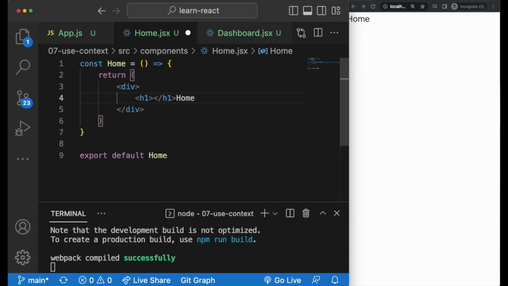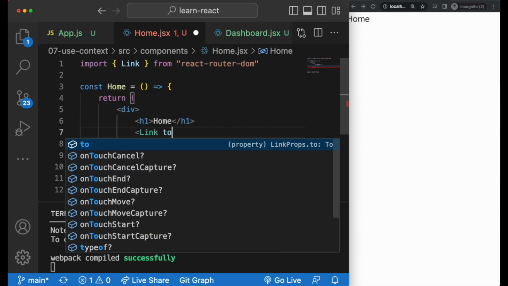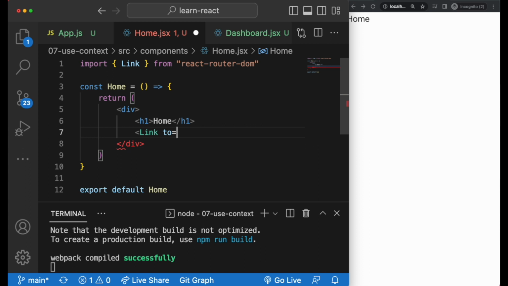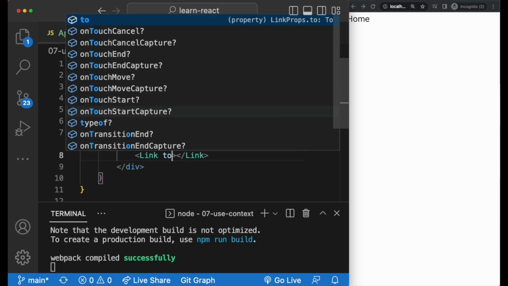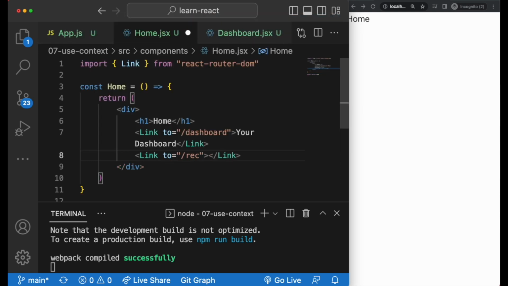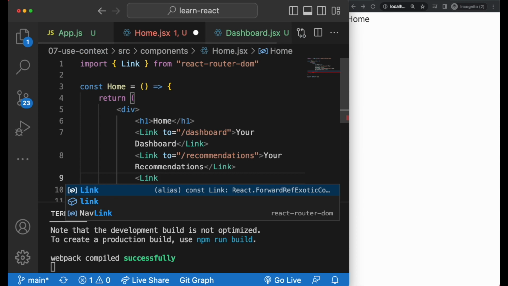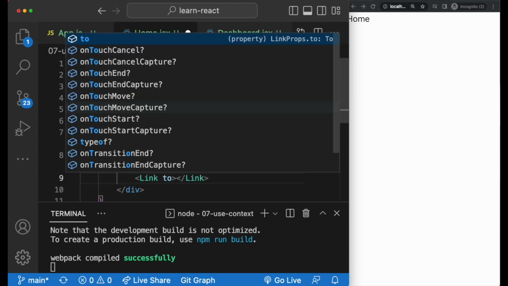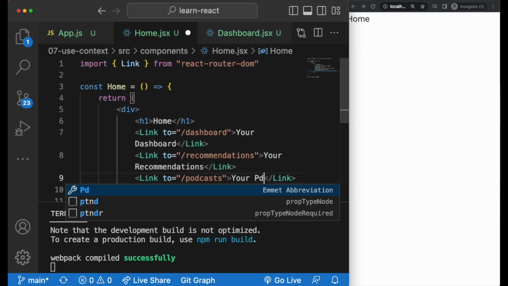In our home, let's add a link to our different pages. This is where the path comes in handy. So we just need to do Link to /dashboard and give it a name. Let's say your dashboard. You can see that Link from React Router DOM was automatically imported for us. This Link element allows the user to navigate to different pages, like an A tag in HTML, which you can also use in React. You don't have to choose between Link and A tag. Sometimes you may find that an A tag actually works better in certain scenarios.